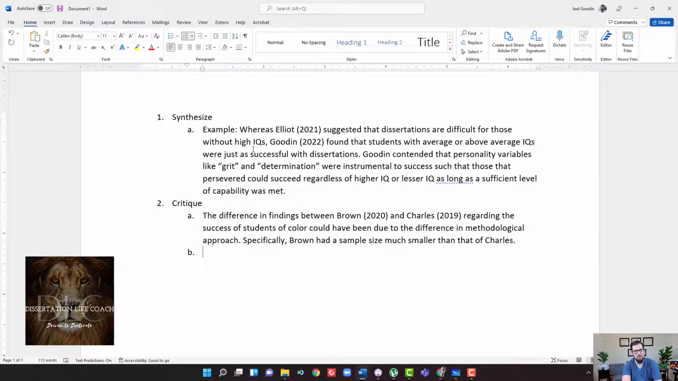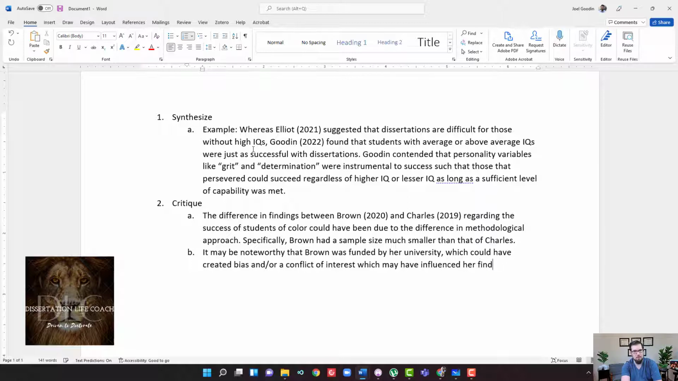Or maybe another example: it may be noteworthy that Brown was funded by his university or her university, which could have created bias and or a conflict of interest, which may have influenced her results, her findings. Critiquing things like this.